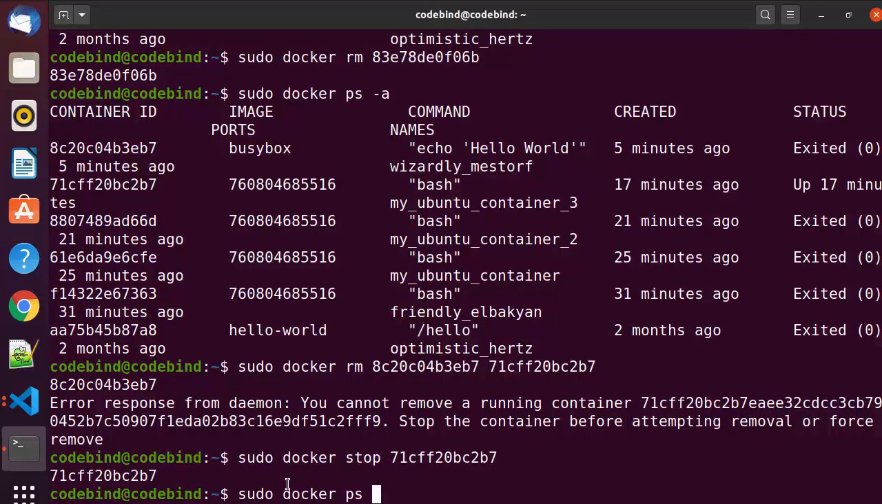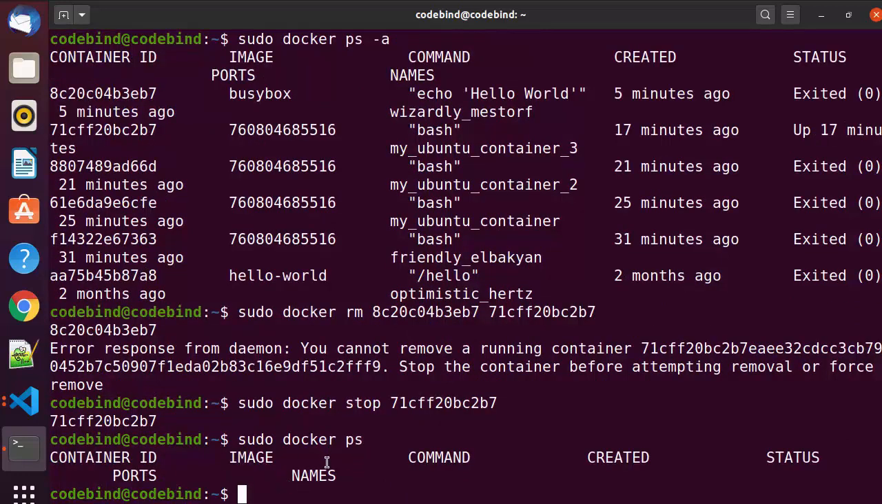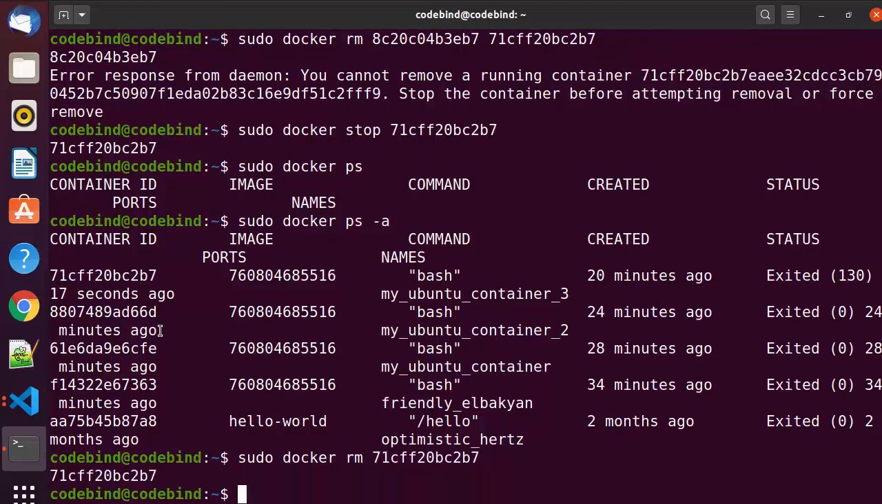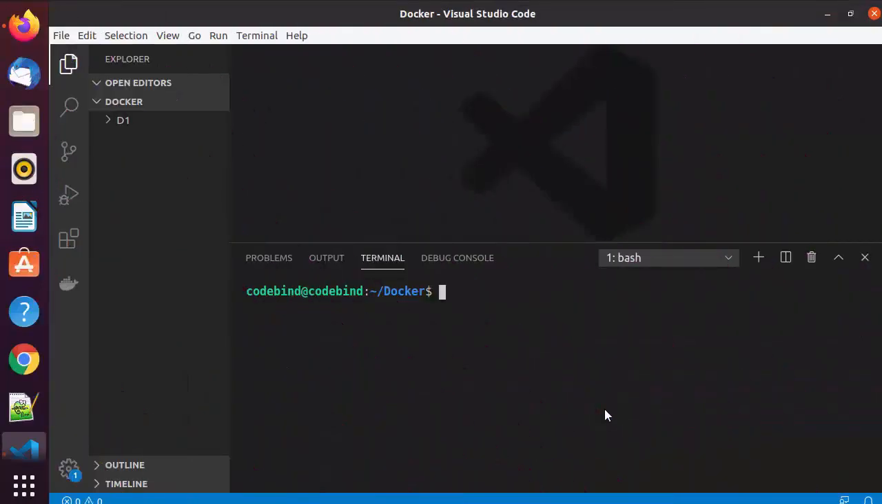When you give docker ps without -a, you can see there is no container running anymore. And now in the list of all containers, you will see this container. Now when you give docker rm with this container ID, it's going to give you the output, which means this container is successfully removed. Okay, so you use the stop command to stop the container, and then you can use the rm command to remove the container.